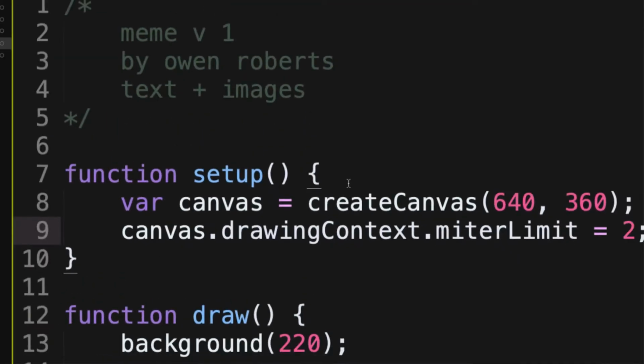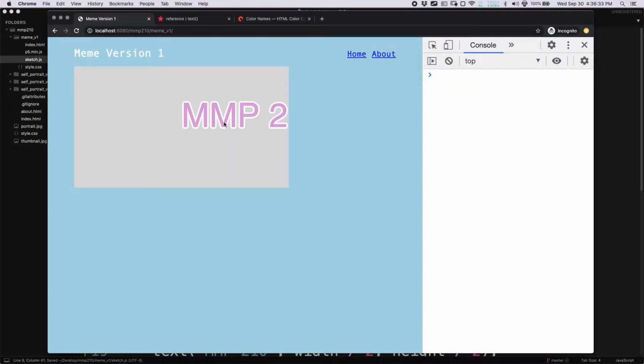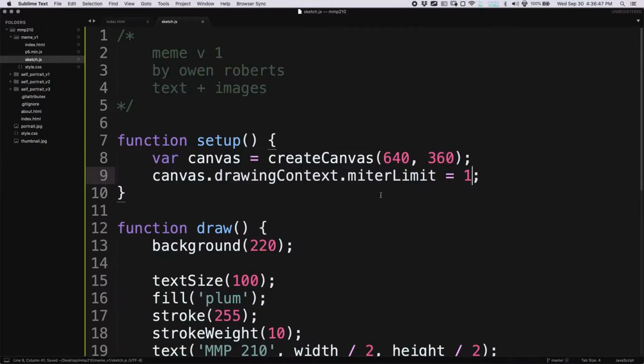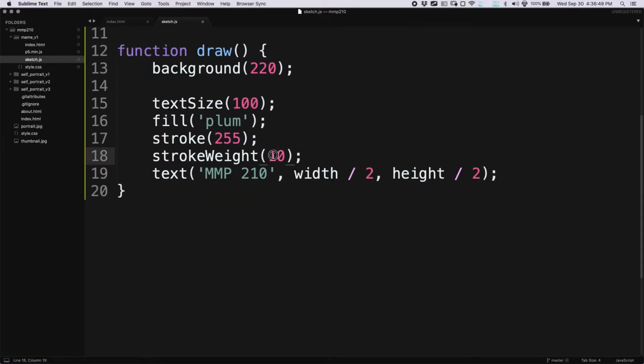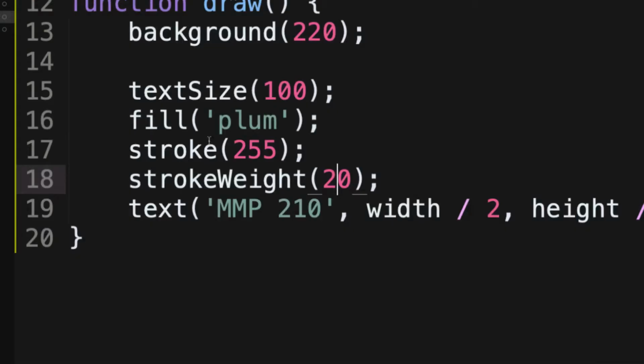If we set it to 1, it actually gets a little too small. So now the edges kind of get cut off. So you might like that look. Let's actually increase the stroke even more. So if the miterLimit is just 1, then we get these cut off edges.